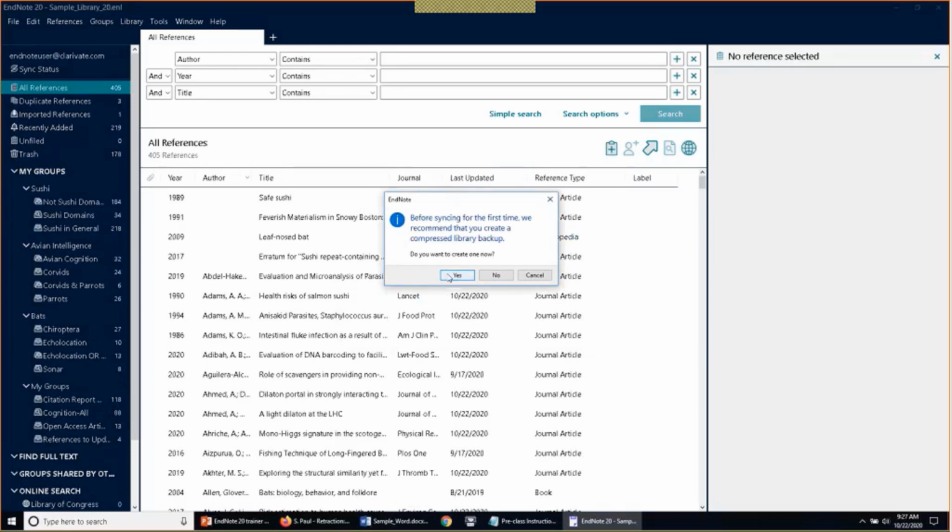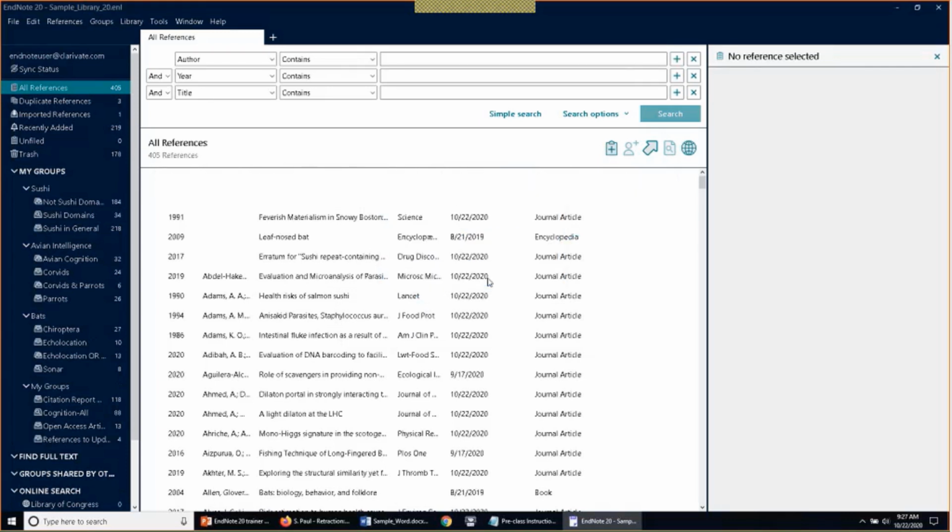But if you did want to make a compressed backup, you can go ahead and say yes here. I'm going to go ahead and say no. Again, this is just a test library due to time constraints for this session. So I'm going to say no. And sync is still a two-way street. Anything that's unique in your desktop library will be sent up to EndNote Online. Anything that might already exist in your online library that's unique would come down to your desktop library.